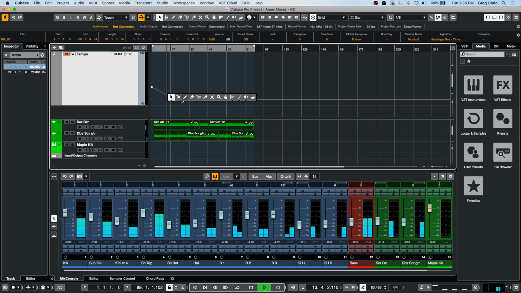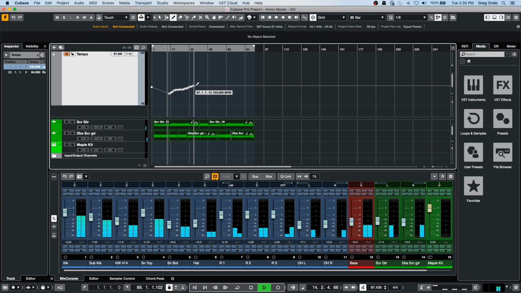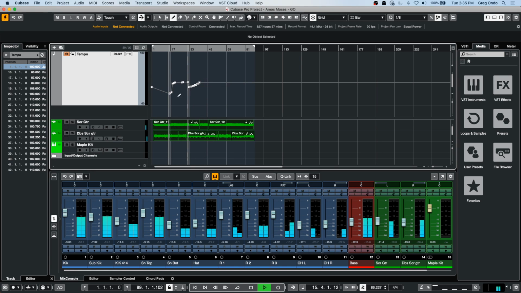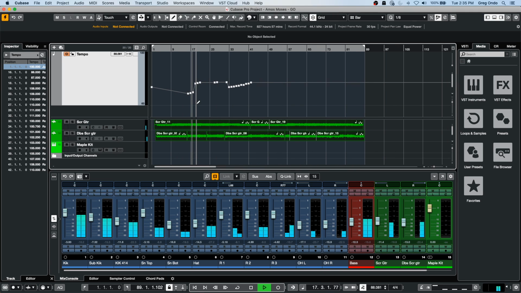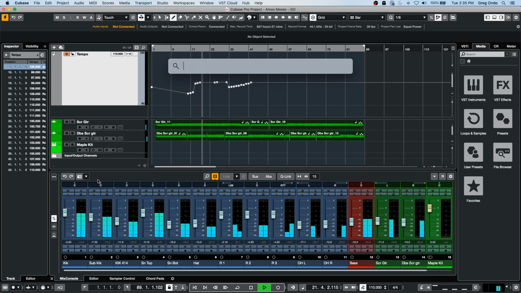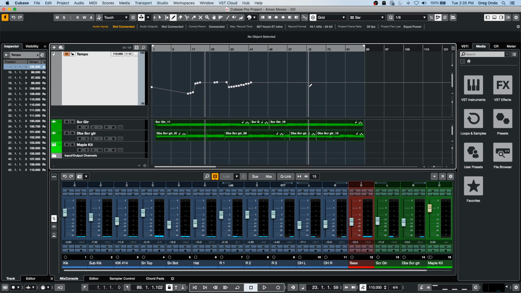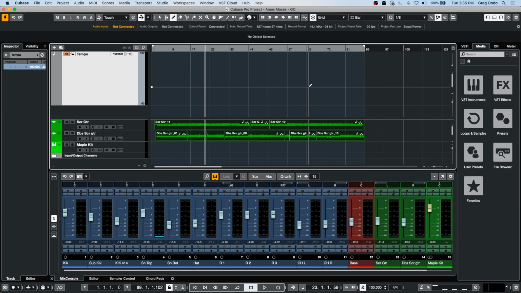And then if you wanted to speed up, then we can have it go really fast. And that's all you really have to do. So you can add a tempo track. And once you have the tempo track activated, just draw in your tempo changes. Your MIDI will automatically follow. Audio would just need to be set into musical mode.